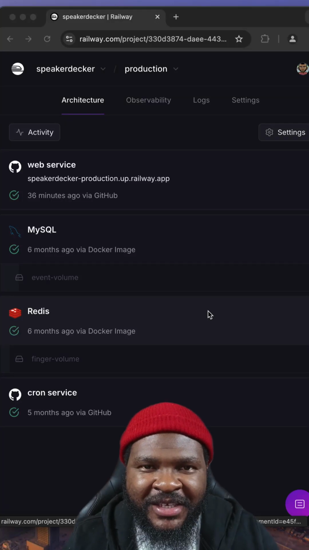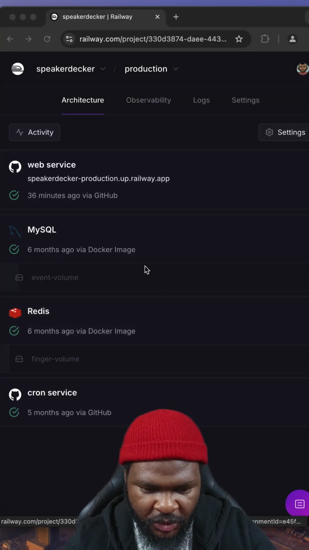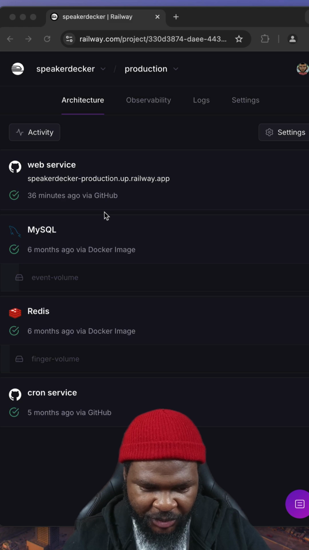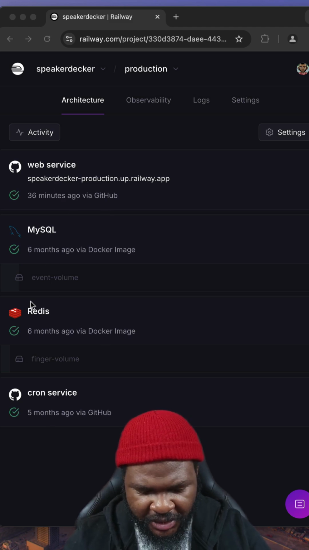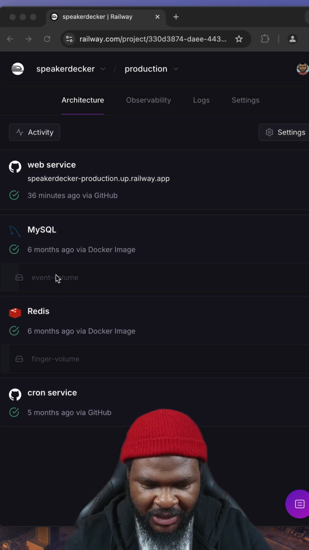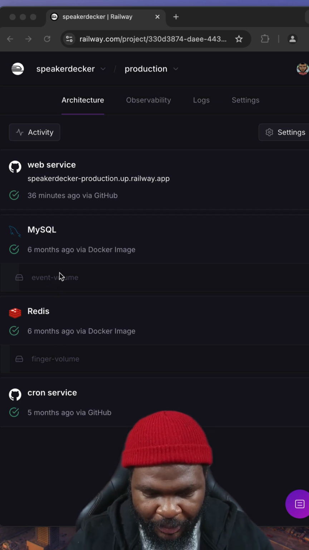Persist data to services using volumes. Here's how. So here we are on Railway. We have a Laravel app deployed. We have a web service, a MySQL and Redis database, and a cron service. Now the MySQL and Redis have volumes attached to them, and that's how they're able to store data permanently.